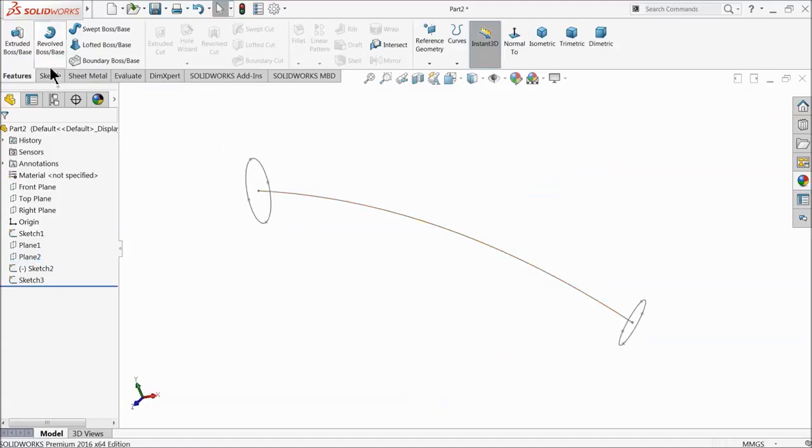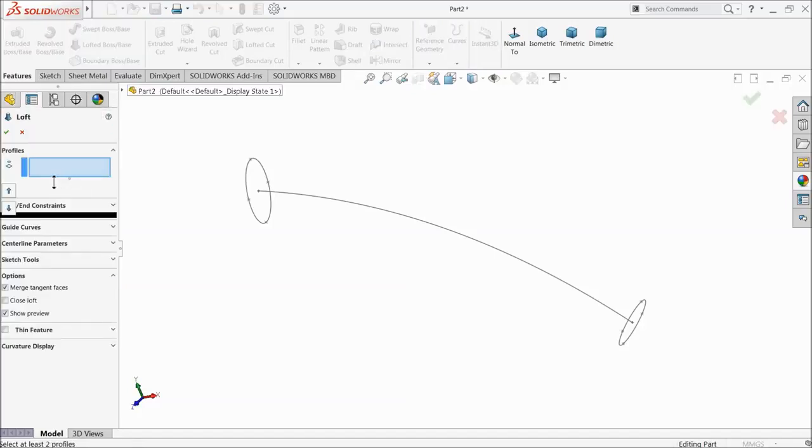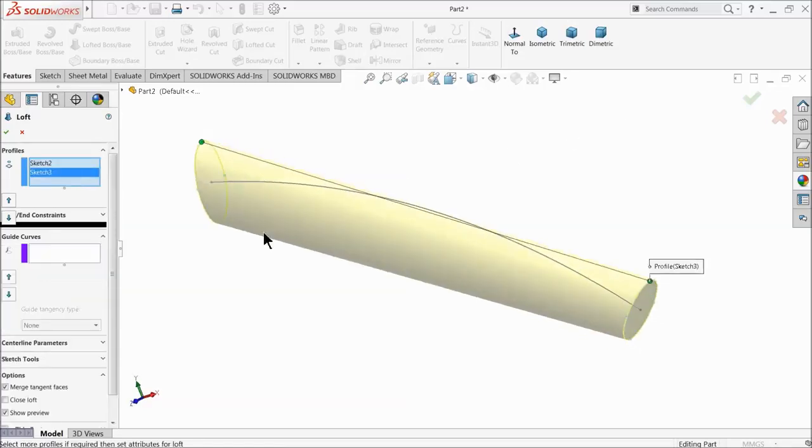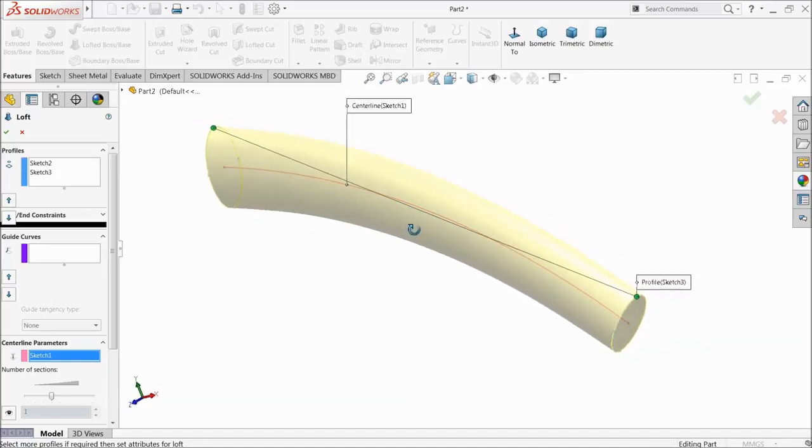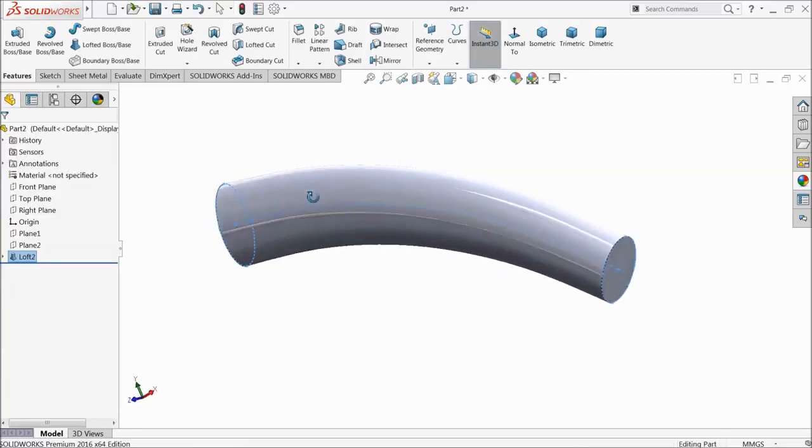Now let's try here lofted boss base. Select this circle and select this circle. Now go to center line parameter and select this second line. Now see, it becomes the center of this body. Select here. Okay. See.